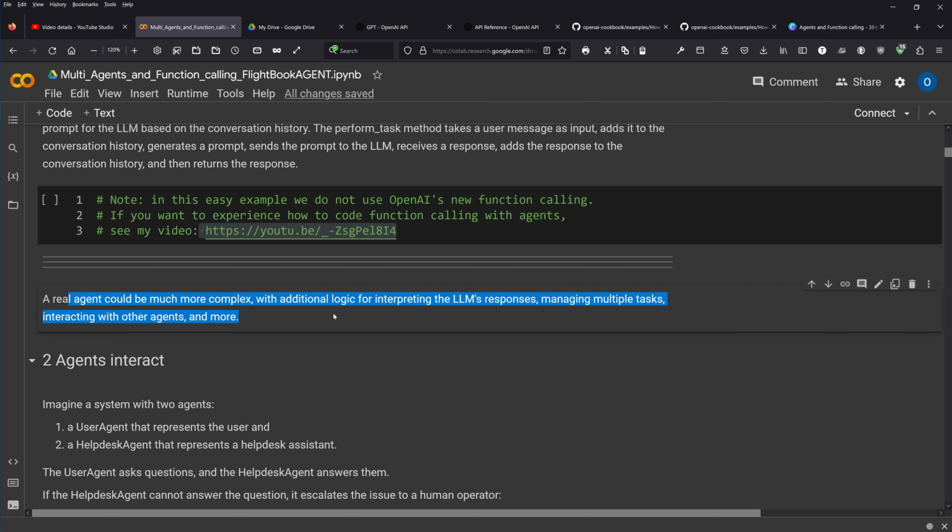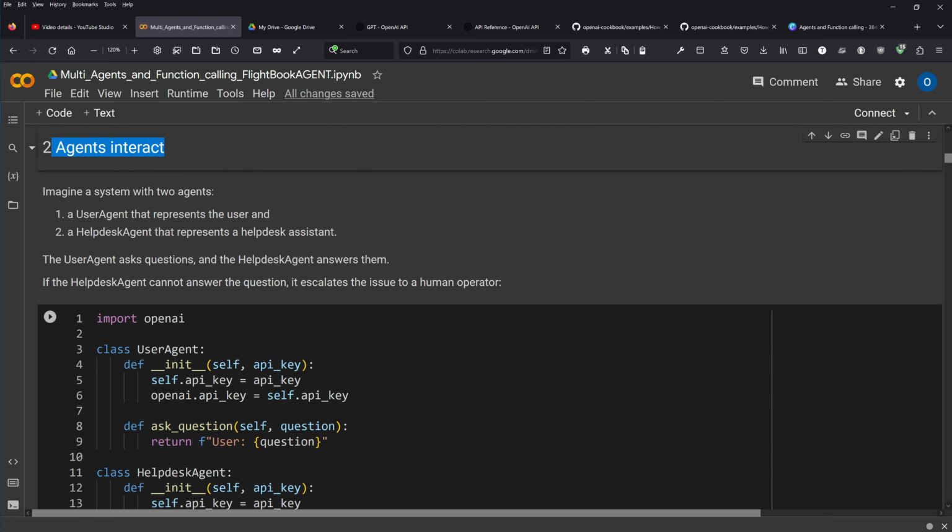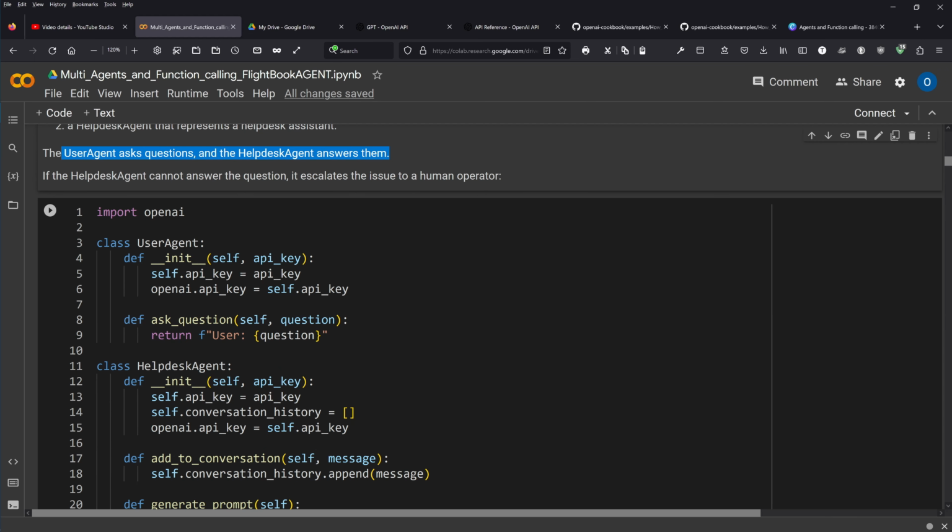So let's now enter a little bit more complicated scenario where we have two agents that interact. And we make a very easy two-agent scenario. We have a user agent that represents, for example, a potential user or a simulation of a user. And we have a help desk agent. And you're not going to believe it, but it represents a help desk assistant. So what is the task? The user asks questions and the help desk answers the questions by the user. Unbelievable, you're going to say. I know. So how do we do it?